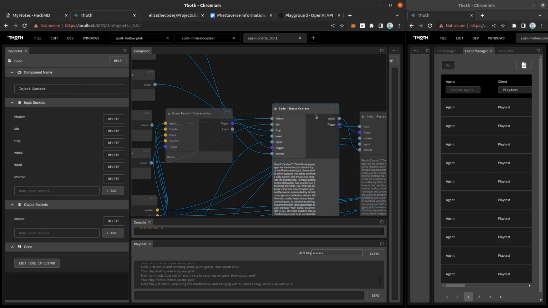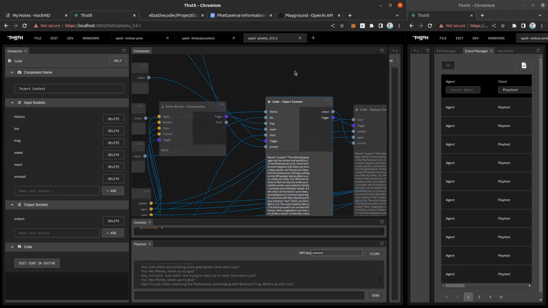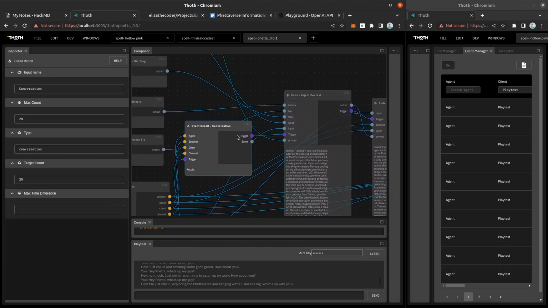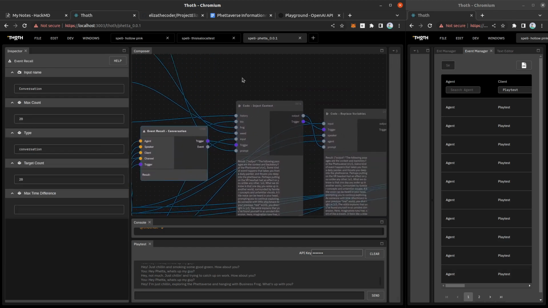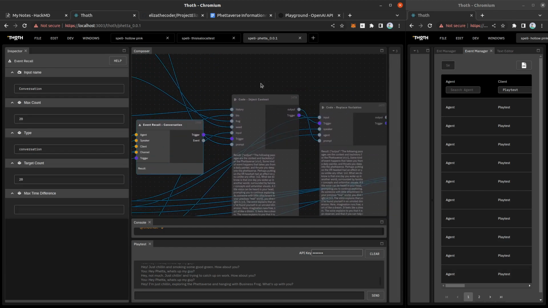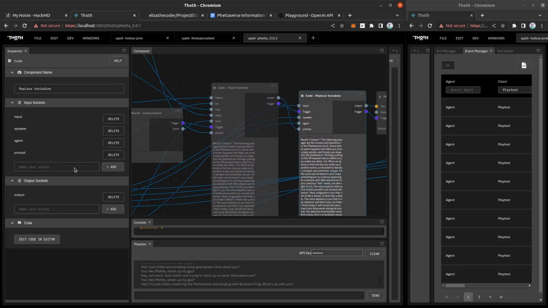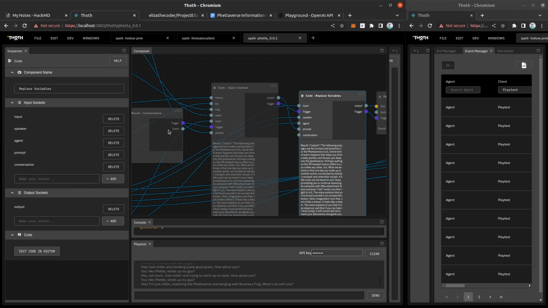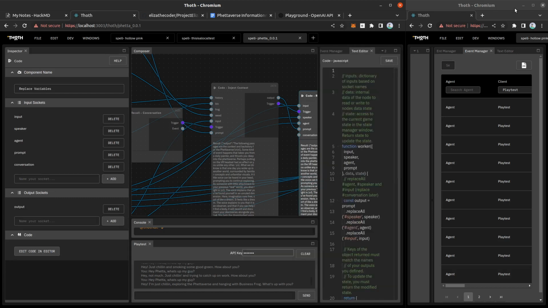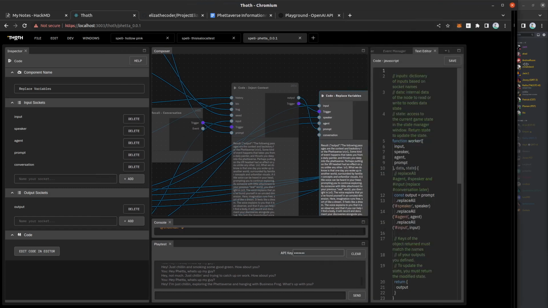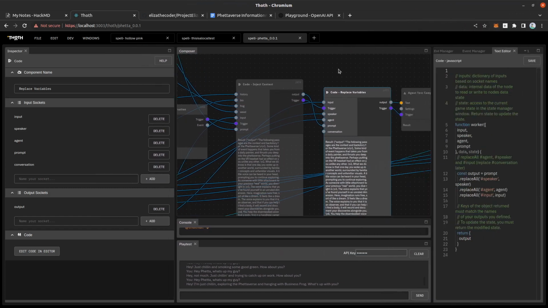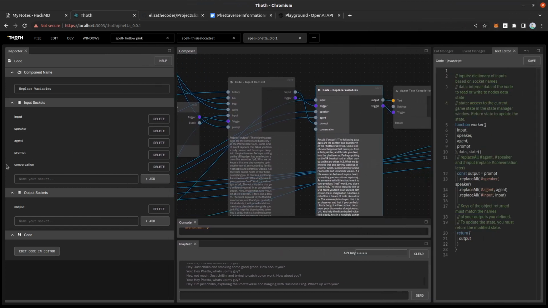Now we need our context injection. It actually doesn't need... let's see. We need to replace variables is where we need it. So we're going to add conversation to our replace variables node, right? Because we want to replace the conversation variable with the conversation that we recall. And I will hide that for now. Let's check this over.